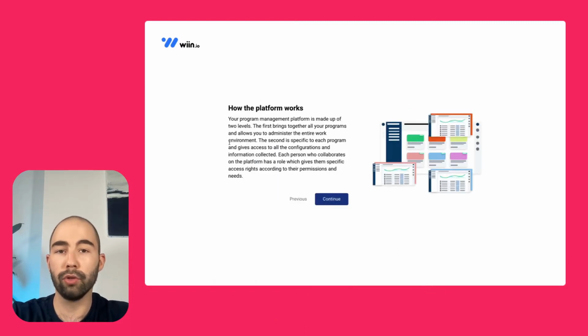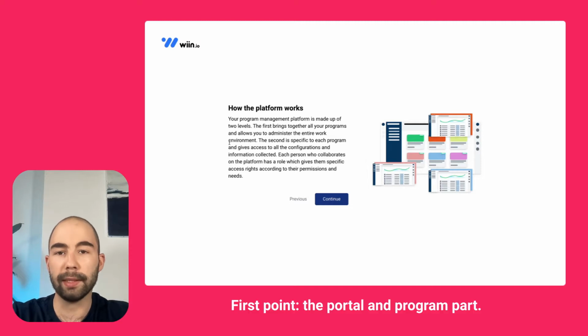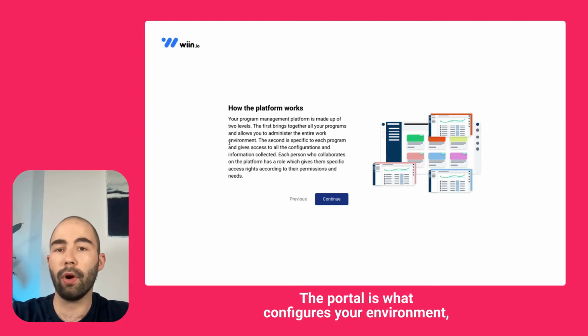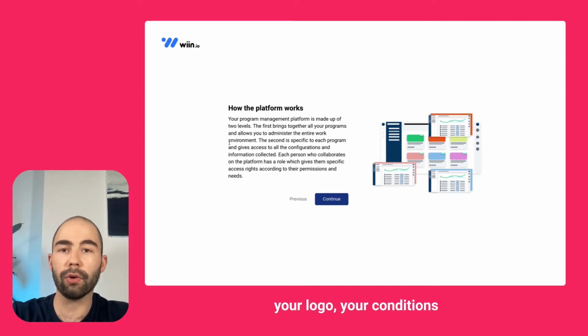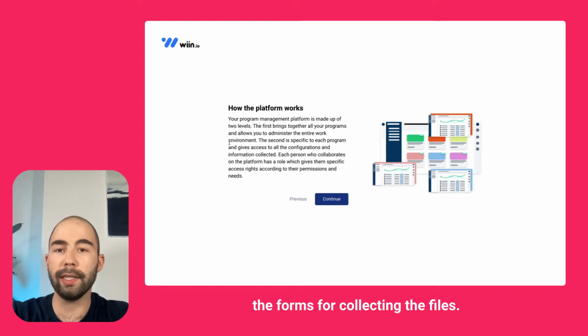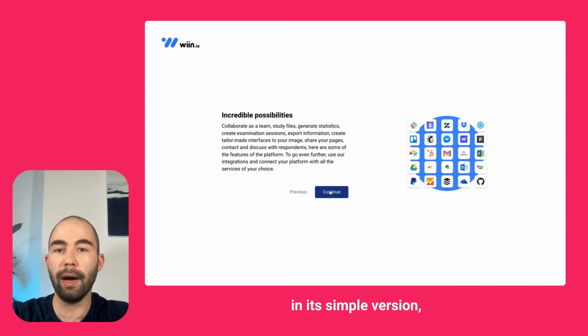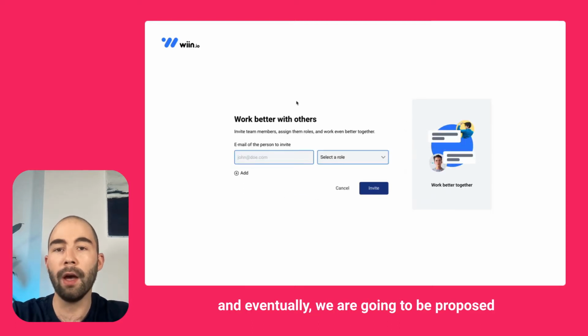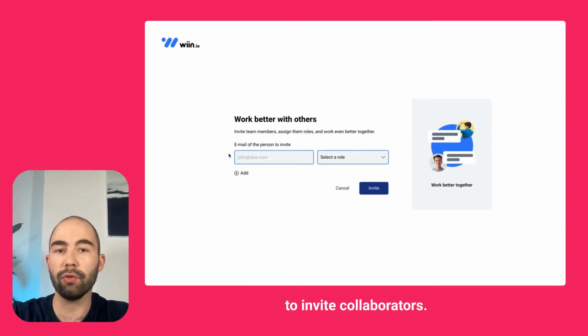First point, the portal and the program part. The portal is what configures your environment, like your logo and your conditions, and the program part is what will condition the steps and the forms for collecting the files. So we have just finalized the portal part in the simple version.